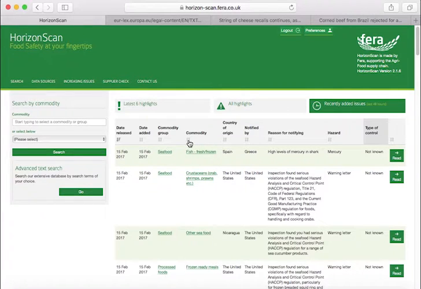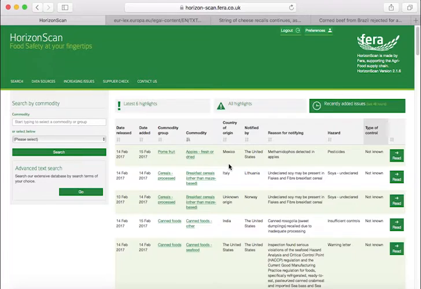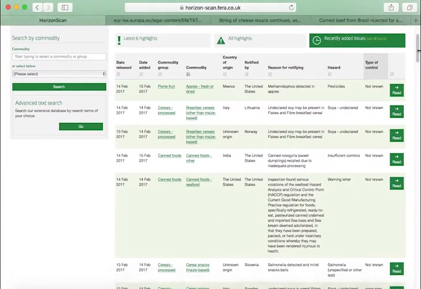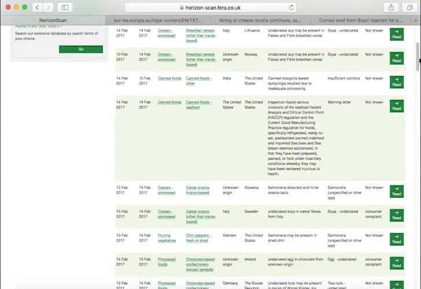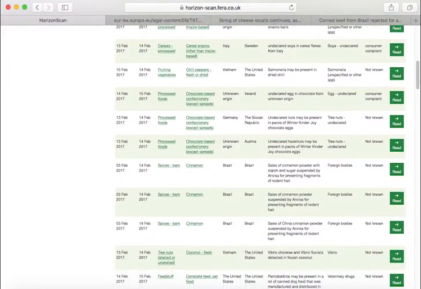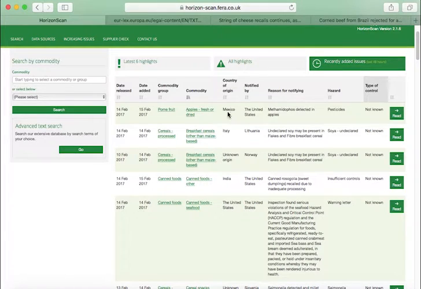The best way to look for it is under the commodity: click on the double arrow, and it will sort it into alphabetical order. So I can now look through these commodities here and see any that are related to myself or interesting to the company, and I can see what they are.